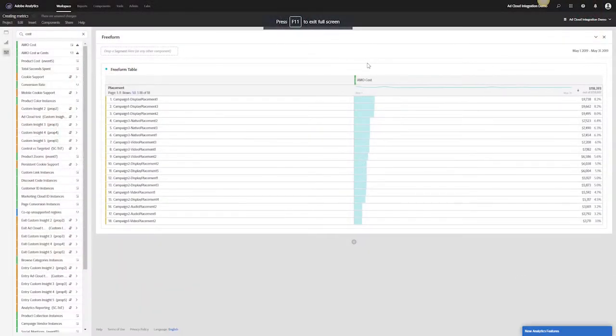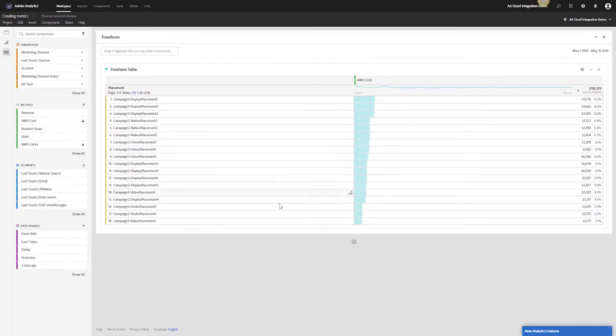All right, so right now I am in Analysis Workspace. I have my placement data and my spend data. So in this fake data account, obviously it doesn't make so much sense in terms of what we're looking at, but a lot of times what you might find with your advertising cloud data is that these placement names have a lot of themes in common, right?